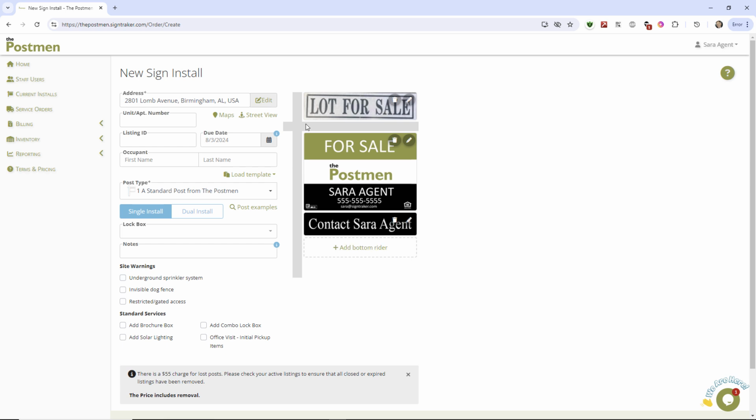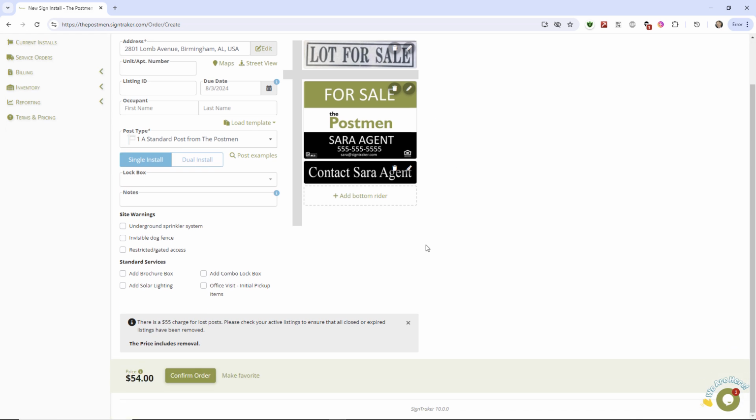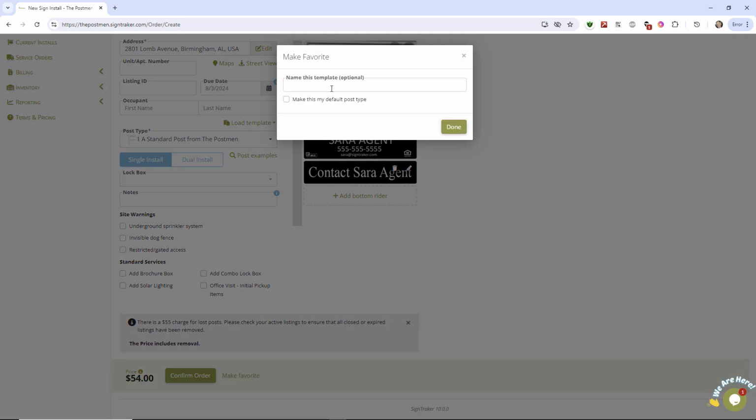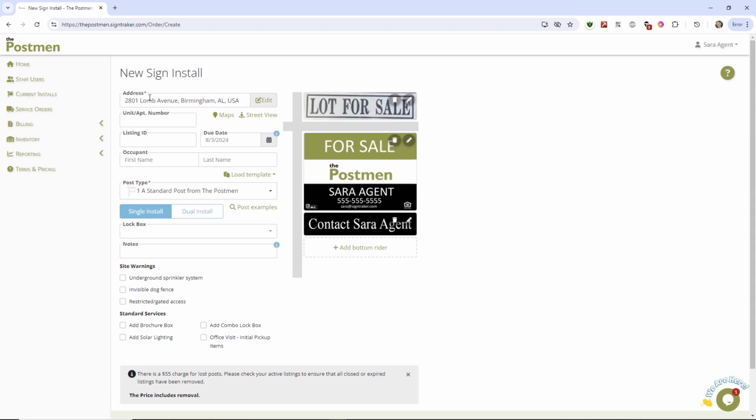If it happens that this is something that you do all the time, you can go ahead and make this a favorite, and you can call it whatever you want, my basic or standard sign. And then the next time you log into your SignTraker, this will be your standard sign. It'll pre-populate for you, and then all you have to do is just give us the address and a date, very, very quick.